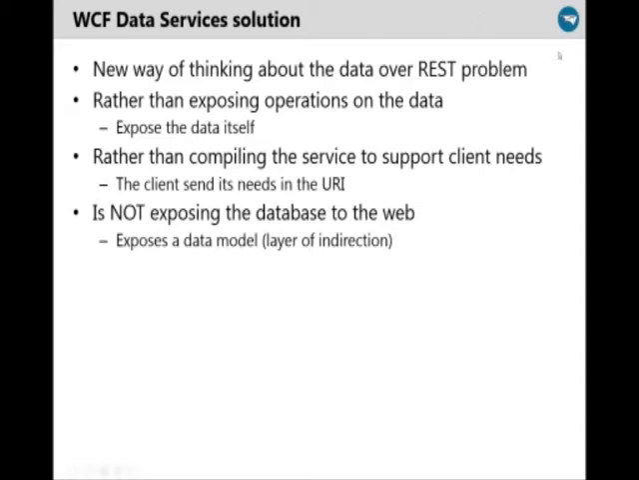So anyone that's used WCF to expose data before is totally familiar with this, and it should all make sense why you would want to use WCF Data Services over just straight WCF services. Let me just check, make sure I don't have any questions at this point. Nope. Okay, good. Let's move along.